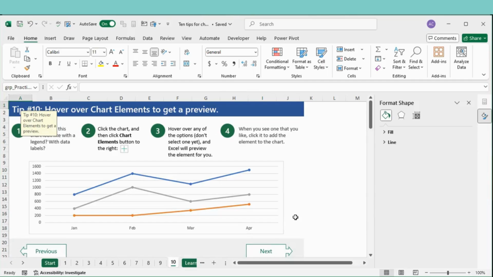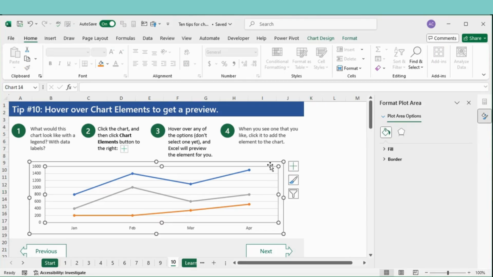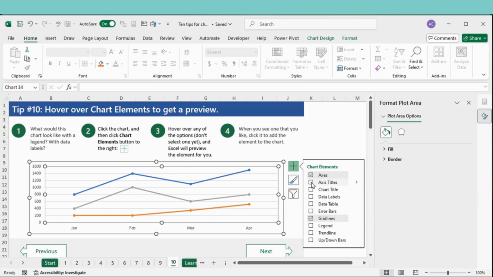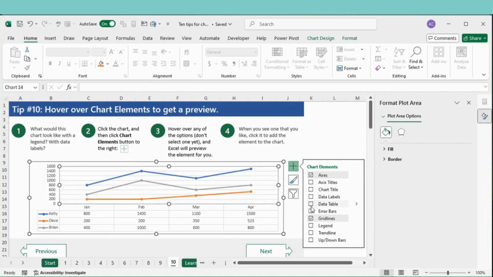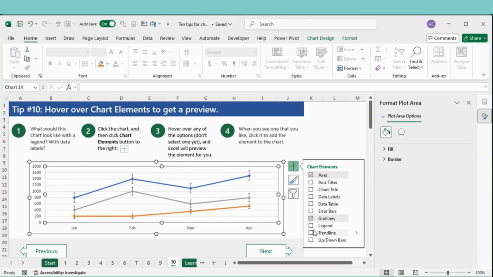Next, hover over chart elements to get a preview. So with just one button right on the chart, you can add axis titles, chart title, data labels, error bars, legends, and many more.